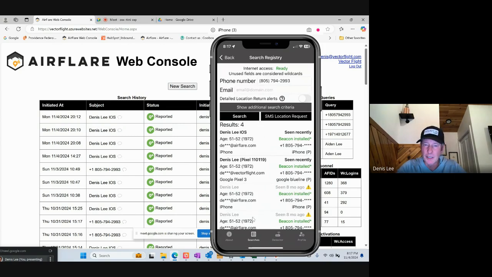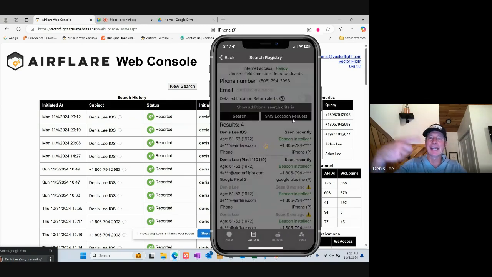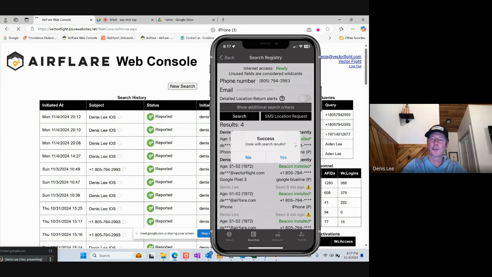So none of these records showed up. So there's no record to select to initiate a search. This is the button you want, SMS location request. If you hit this button, it is going to send a text message out to that subject. You see the dispatcher sees SMS sent.